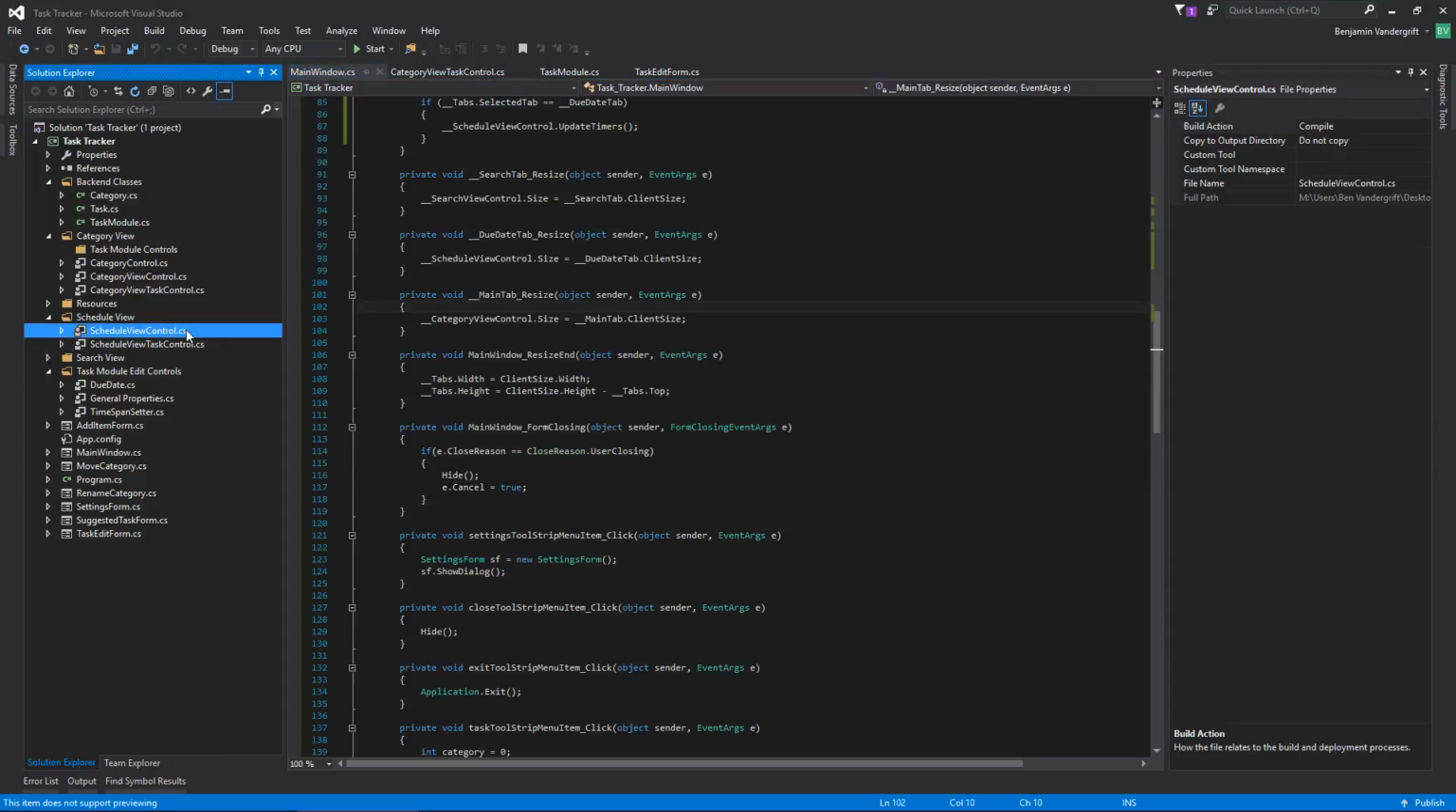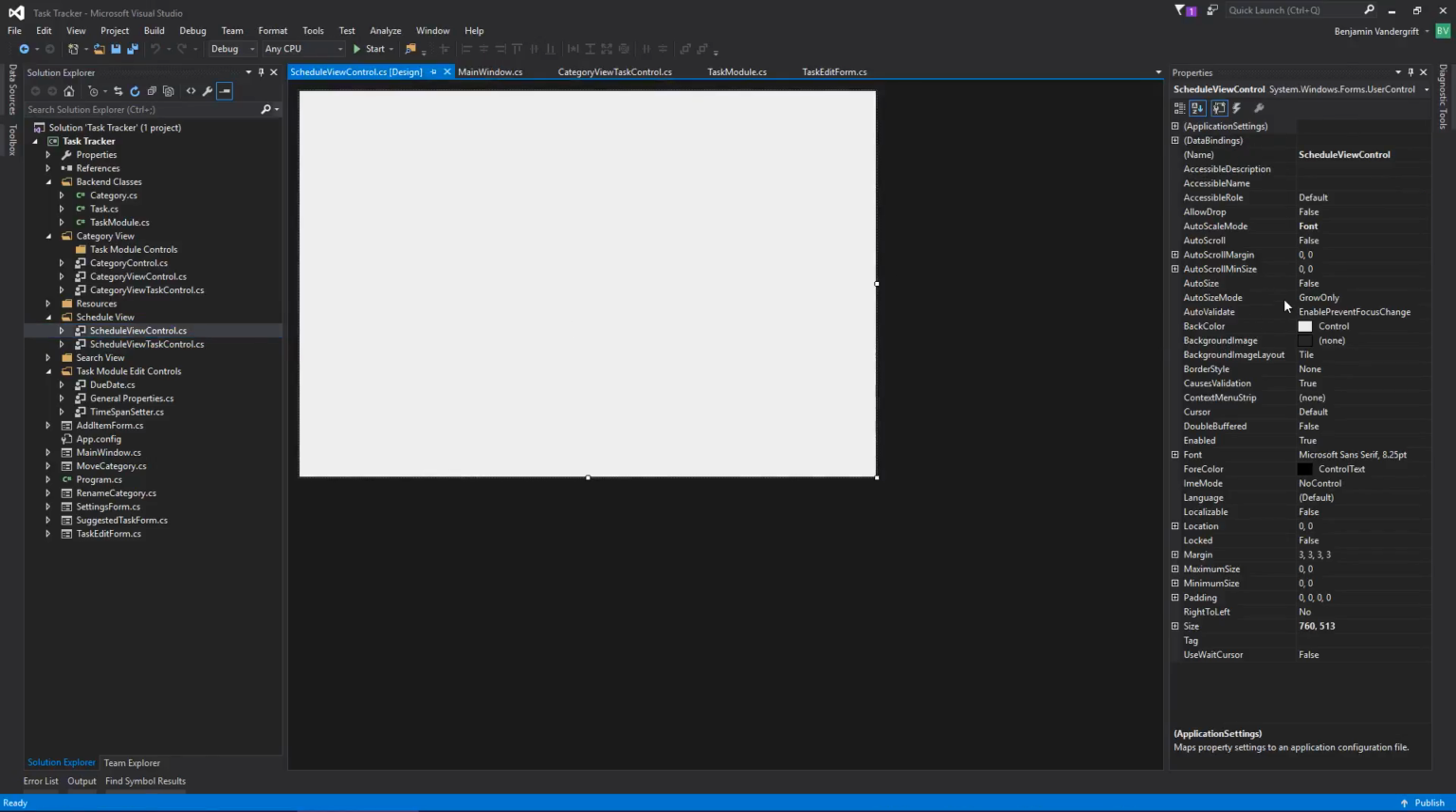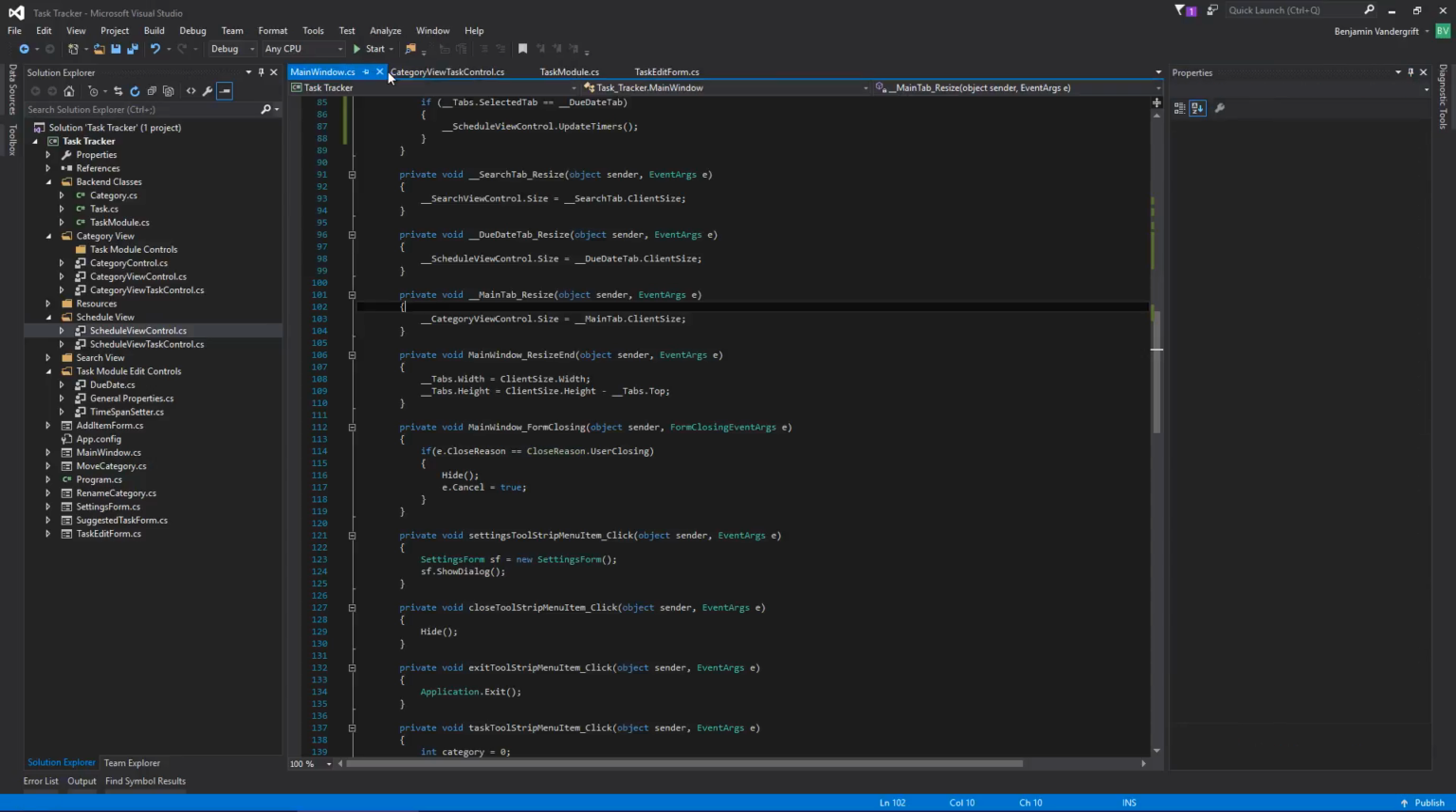One thing that I do want to make sure is that this has auto scroll set to true, because if I do have enough controls that it needs to scroll, I want it to be able to do it. I don't feel like making all of those controls right now, but I may test some of that in the future.